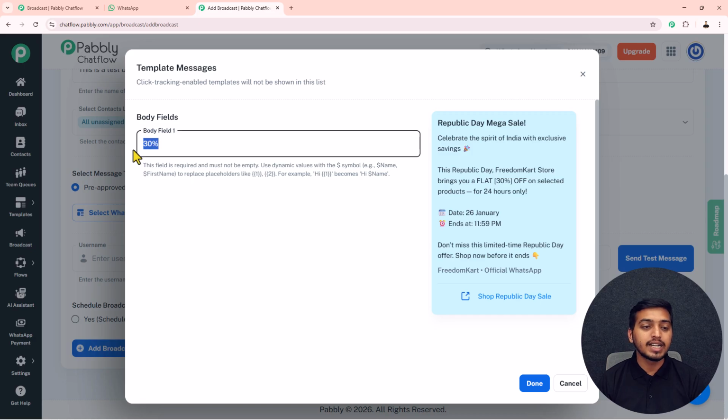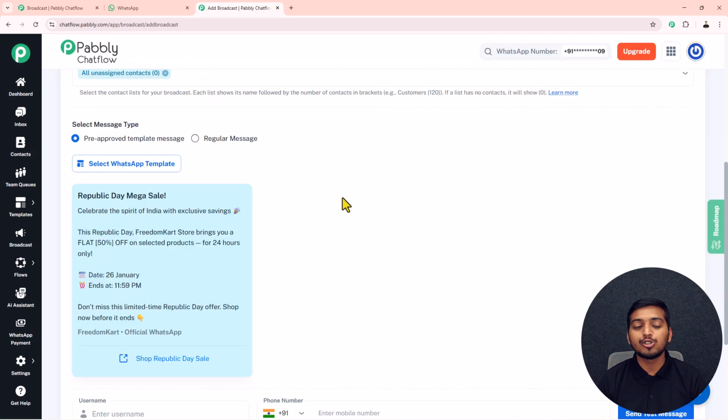Inside this discount percent, let us enter 50% as the percent of discount which I want to send to my customer, and next we will click on this done button. Here our template is also selected.